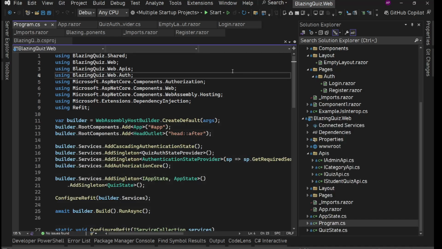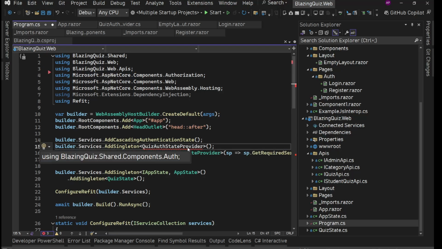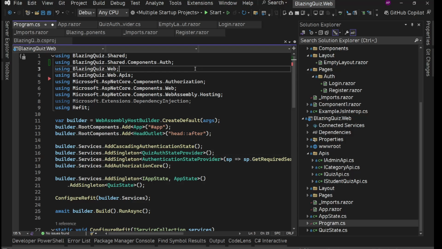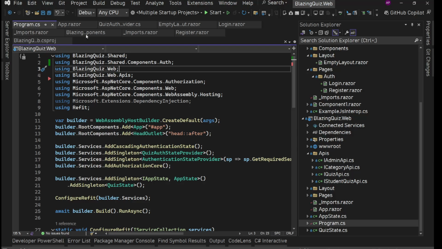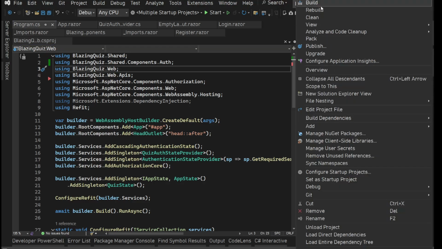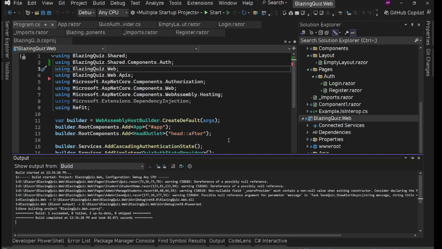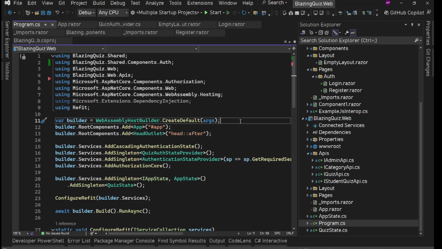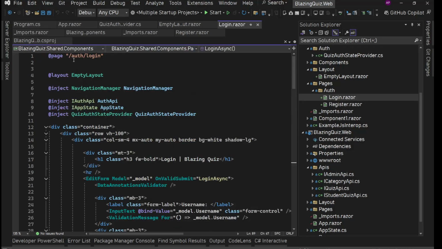Now we have one more error. Web.Auth is not here. Yes, we know this is not here now. So for this QuizAuthStateProvider registration, we'll use the correct using. Remove it. Save it. And again, let's try to build it. And build succeeded. Now the build has succeeded, but it will not work. Why will it not work? It will not be able to go to the login page.